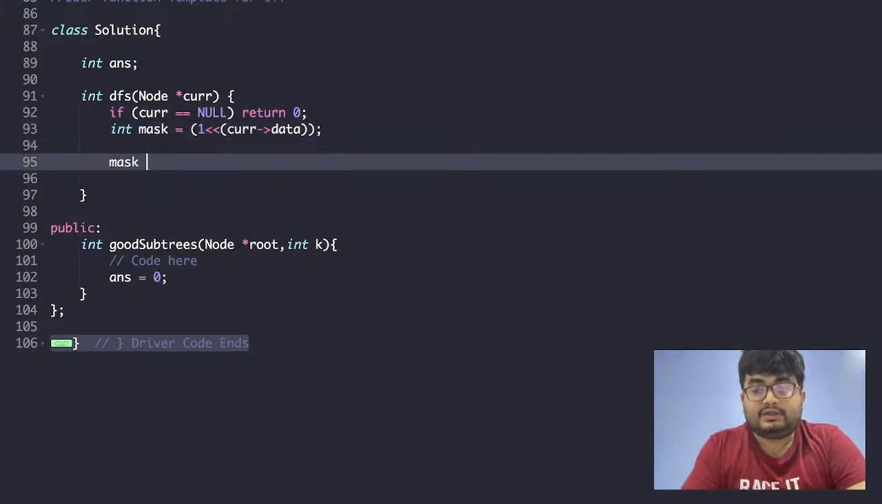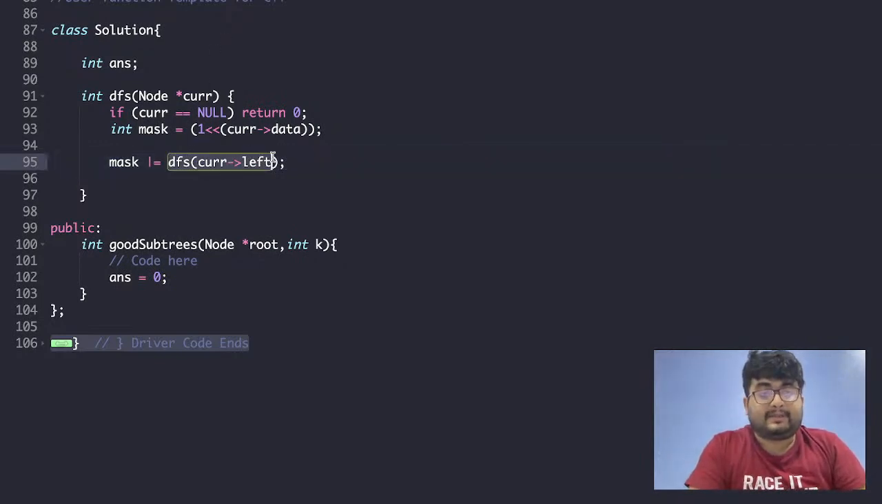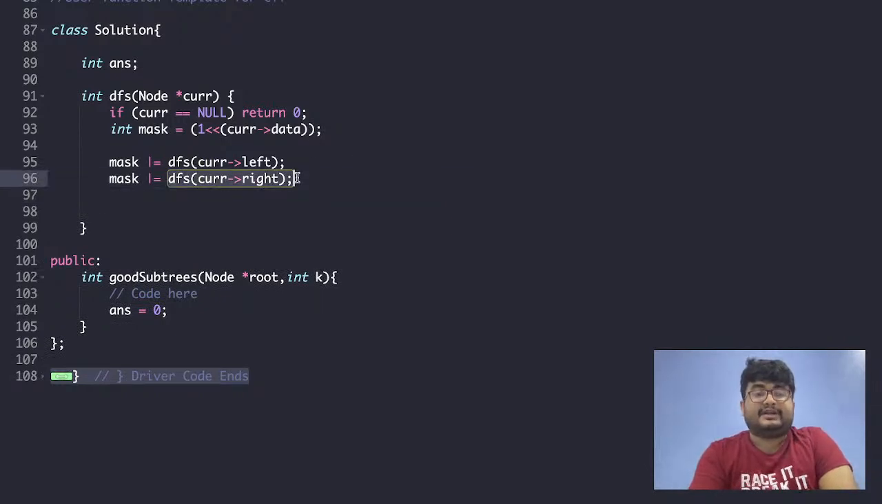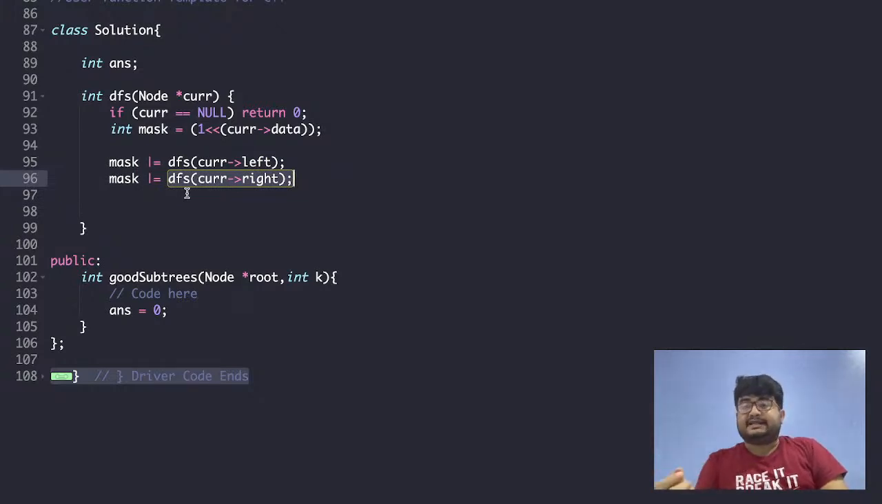Now mask OR equals DFS on the left subtree, current of left. This will return the mask for the left subtree. Mask OR equals DFS of current of right, so this will return the mask of the right subtree, and we are doing OR. Why? Because we want to have all the bits set for all the elements that are there in the subtree. Each of these masks represents the elements that are there, and we want to merge them. So OR should be the operation we have already discussed.